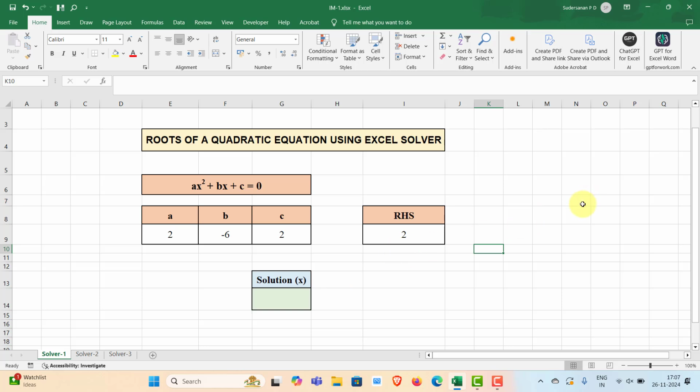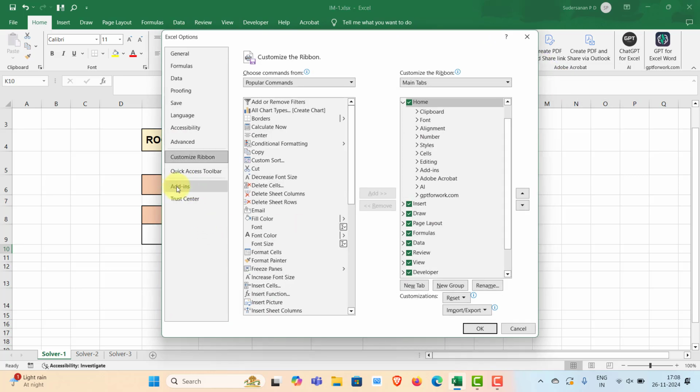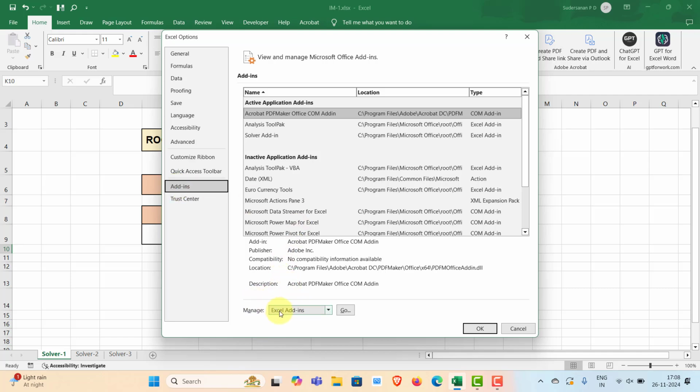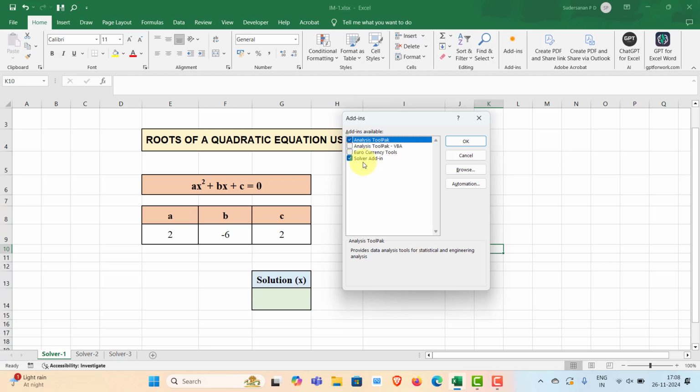In Excel, we need to separately enable the Solver. It will not be readily available on the ribbon bar. So what we need to do is, you can right click on the ribbon bar and then click on customize. Here you have to select add-in. Then in the Excel add-in, you can go and select the Solver add-in. I already selected the Solver add-in.